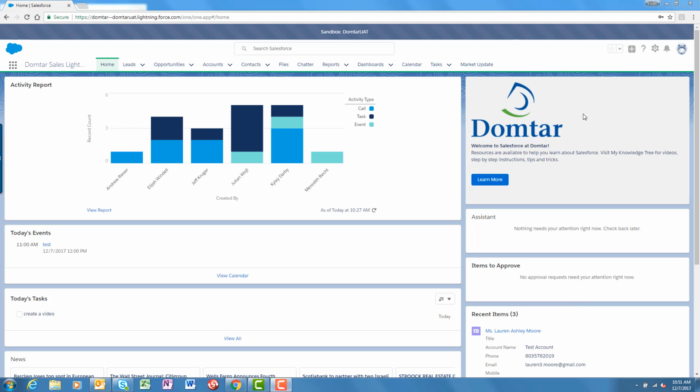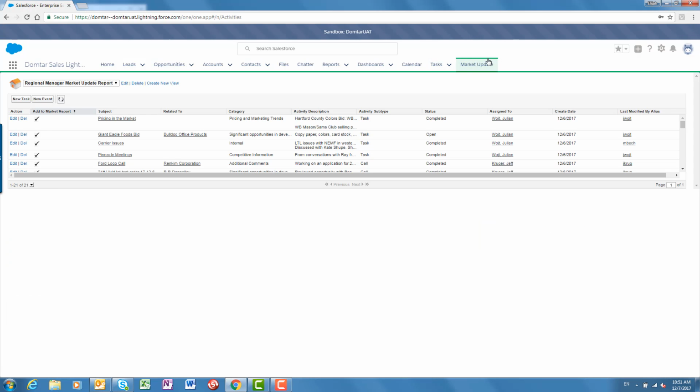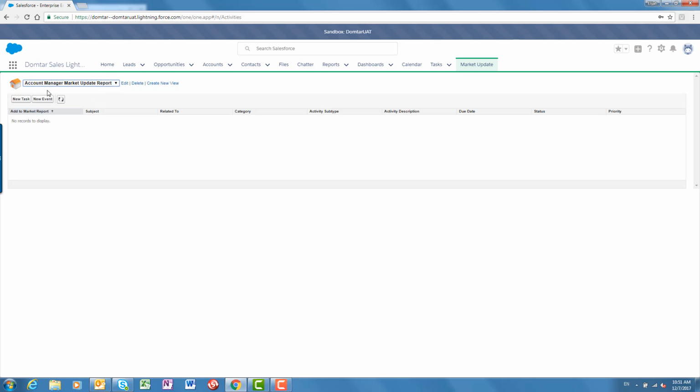So let's take a look at what's under the hood here. So first, the Market Update tab, here it is. We're going to click on that. And if you click on it, you're going to see the Market Update report. Now, when you first log in, you're most likely going to see the Account Manager view. And what this is, there's two different views. There's Account Manager and Regional Manager.